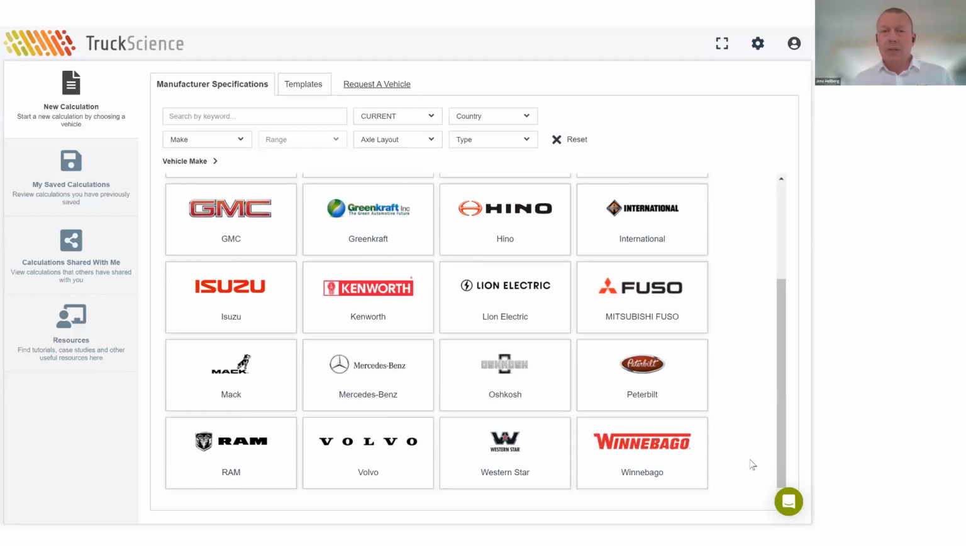Now there's another question here that's come in. Do you offer cab over engine or cab forward chassis options? And the answer is yes. As long as there's a spec publicly available, we can certainly add that. There's a question coming in here now about, are specs updated on a routine basis for truck info or only when a user requests a refresh?